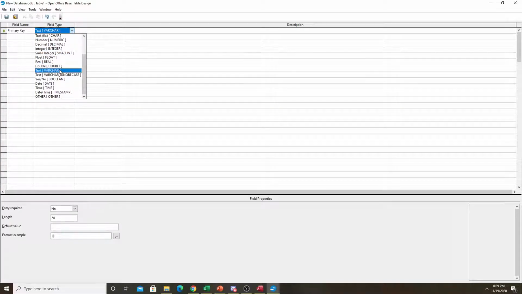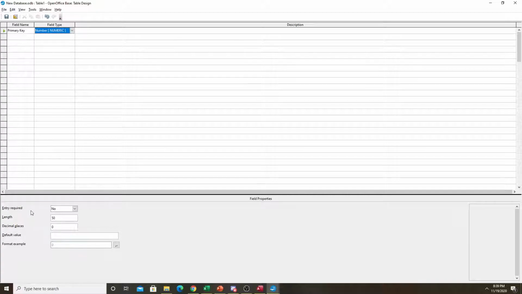And I want it to be text varchar. So instead of long text, short text here, you get some other names for these, like text varchar. Text fix. I don't know exactly what the difference is, text fix or varchar, but normally I do varchar. That just means it could be various characters. It could be numbers or text. But maybe since it's a primary key, I'll do number. And then down here we can say entry required. Maybe not, because it's going to be the primary. It should be added automatically.